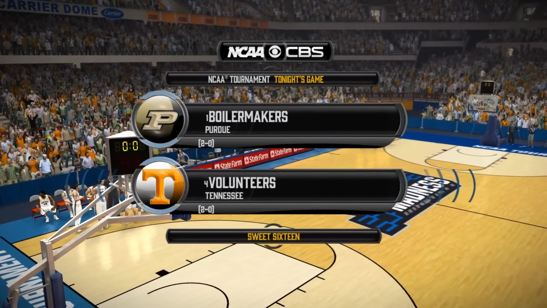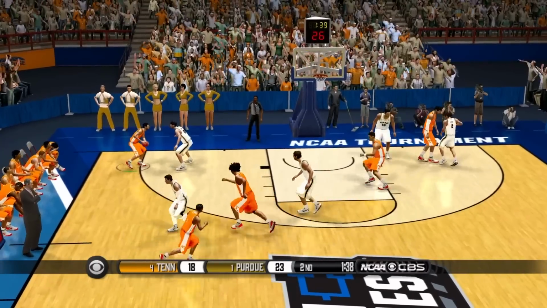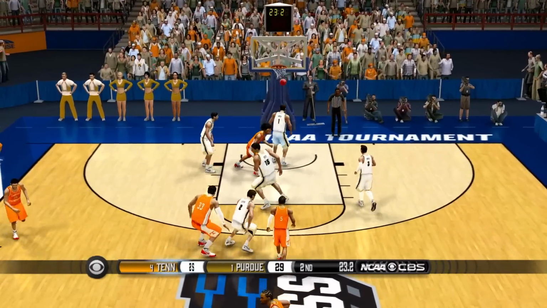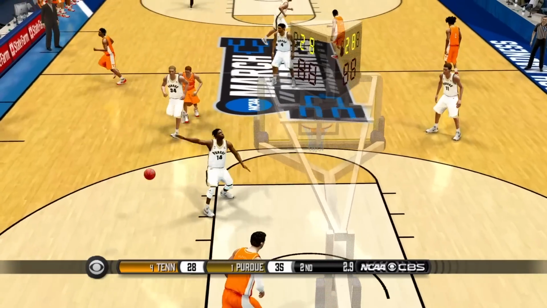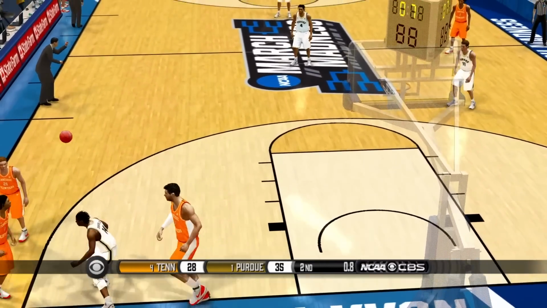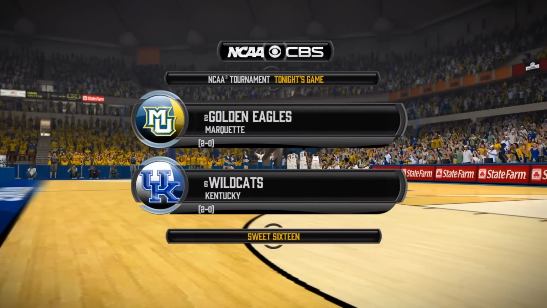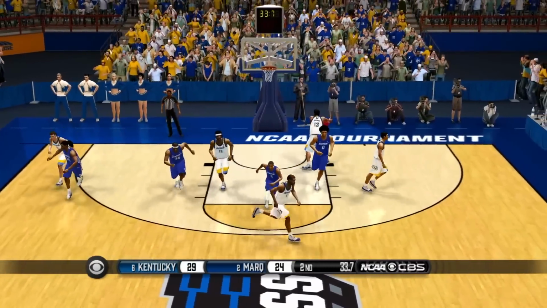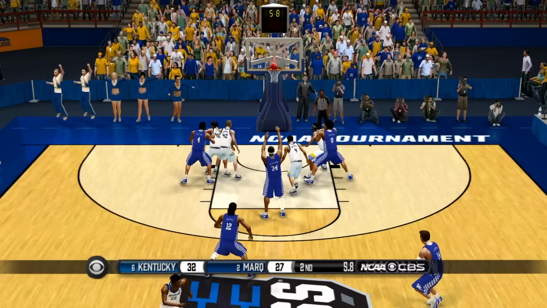In the East bracket, Purdue versus Tennessee. Purdue had the lead most of the game, but Tennessee was fighting their way back. They had a strong comeback, but Purdue was able to hold it off to get the victory. Purdue's going on to the Elite 8. Marquette looks to be a soft 2 seed here because Kentucky had the lead most of the game, and they held off the comeback with ease. So they finished the upset here. The 6 seed Kentucky still in here, moving on to the Elite 8.